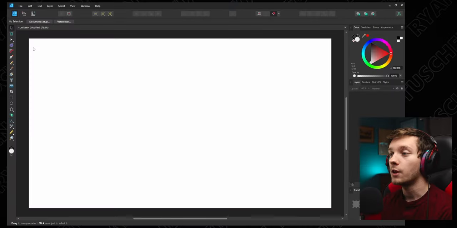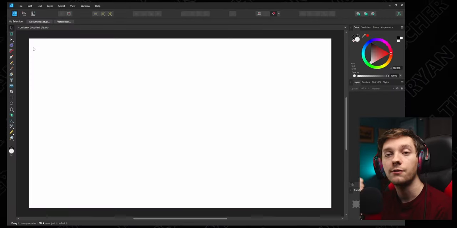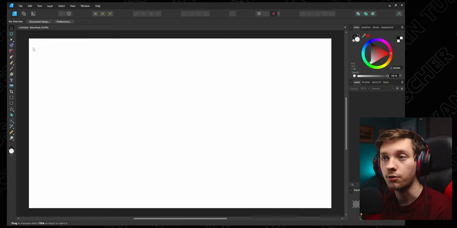Today we're talking about the Affinity Suite and how you can create a quick grid in Affinity using the new tool called the Quick Grid. It's pretty self-explanatory, fits the name perfectly. So here we are in Affinity Designer. Now this works in Photo, Designer, and Publisher, all three of them.